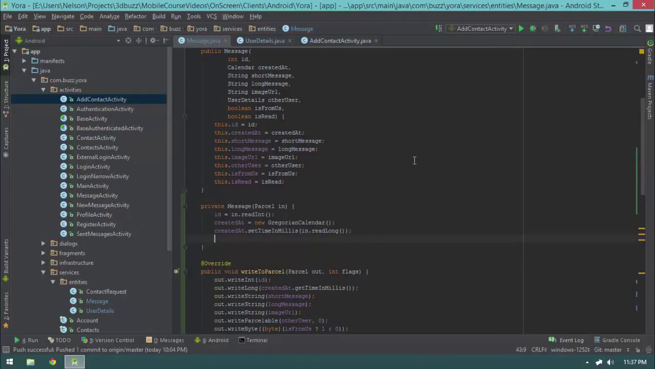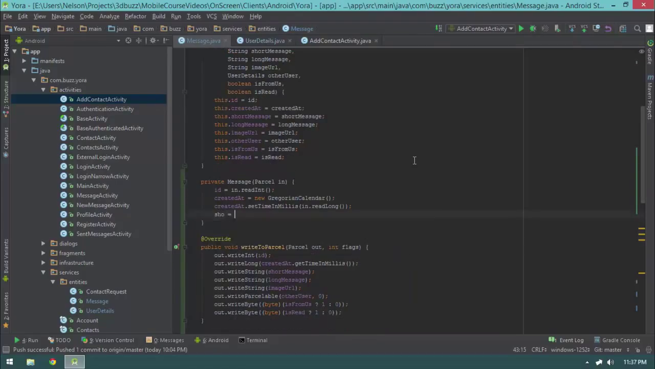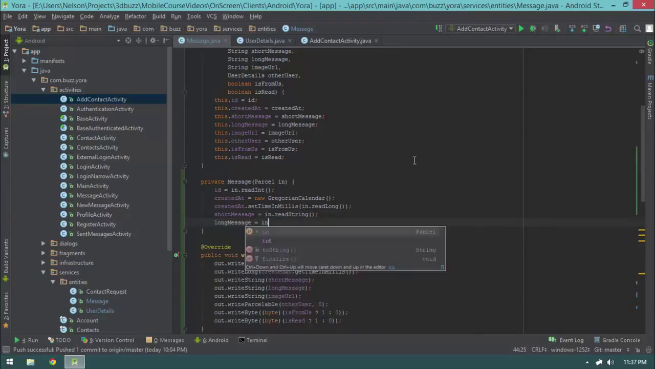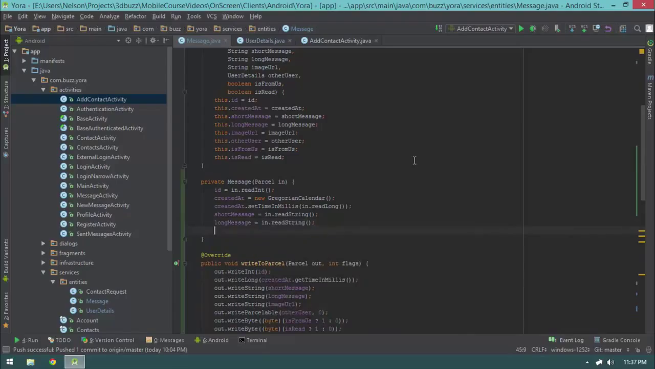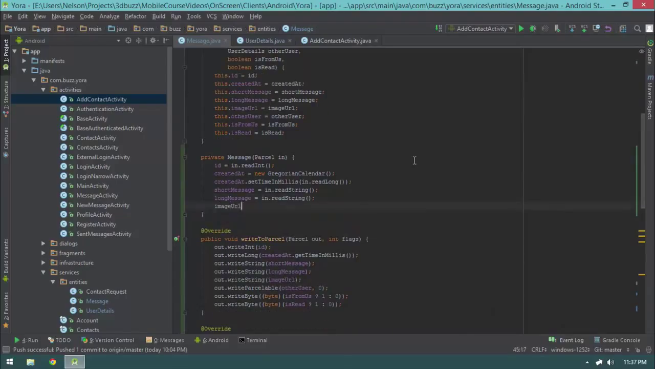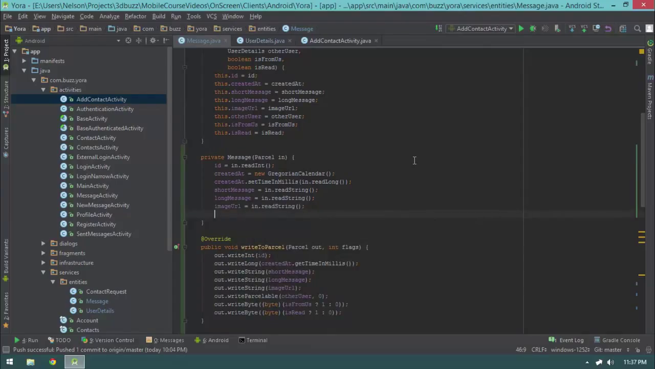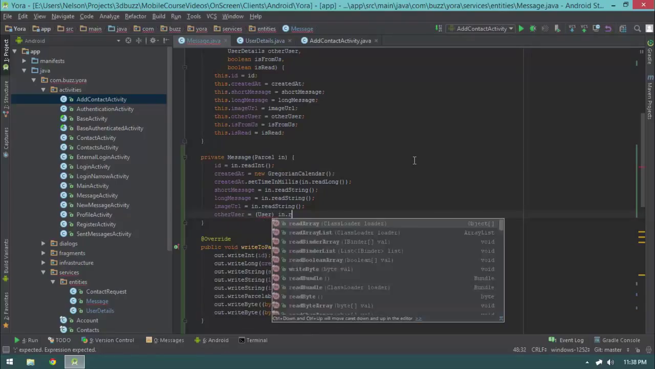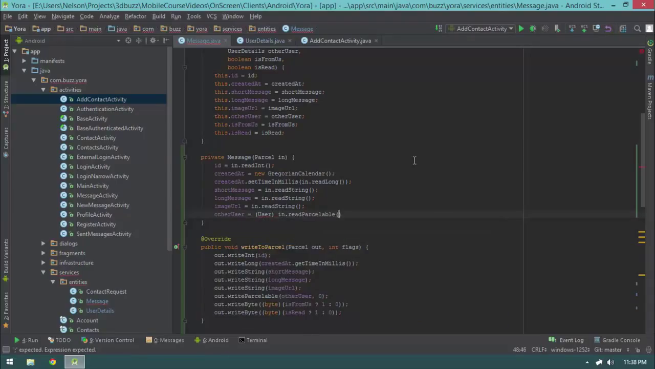After we do that, we can do our short message, which is our next thing. So short message equals in dot read string, and we have our long message equals in dot read string. I really want to type ID right there, I don't know why. And then we have our image URL, which is in.read string. And then we have our other user, which is going to be cast to user details, in.read parcelable. It wants us to pass in a class loader, so in this case I'm going to pass in user details.class.getClassLoader.